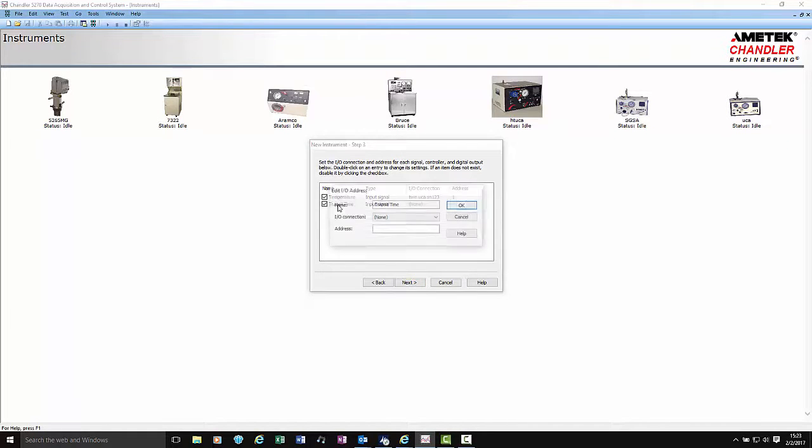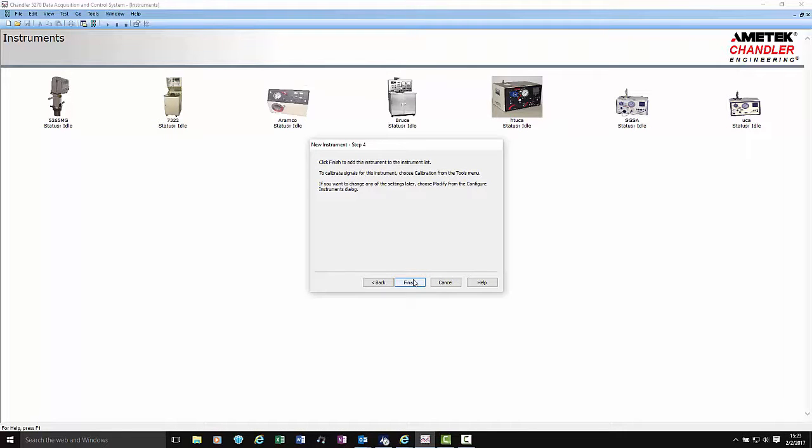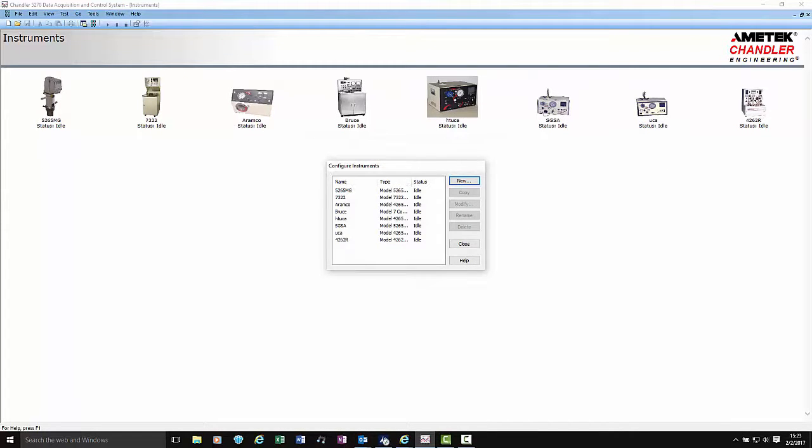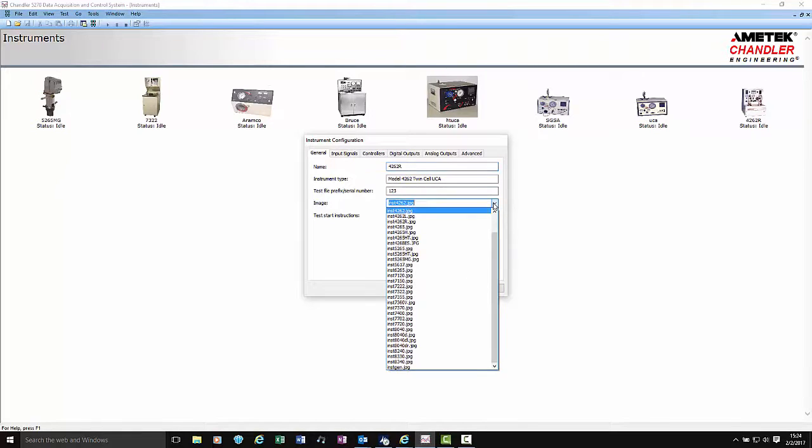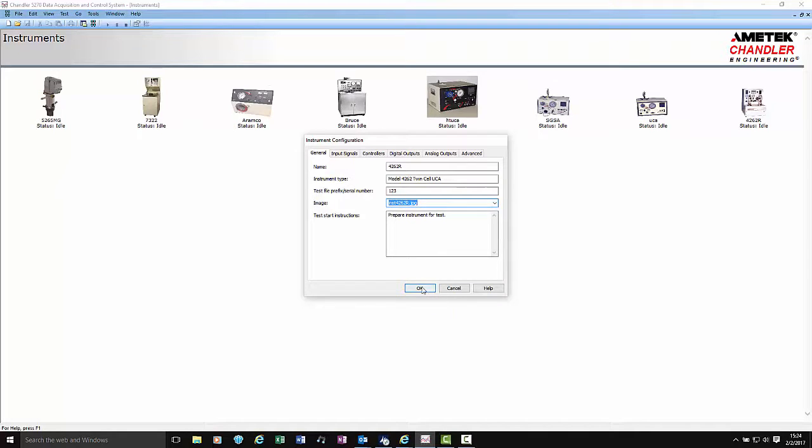Our transit time, we'll double click on that. We'll go down again, pick the twin UCA 123, and give it the address of 3. Okay, and we'll go next and finish. Now notice over here we have a twin UCA, but we don't know whether it's the right or left side, right? So what we do is we come here into the Configure Instruments tab that's still open, and we go right here where it says image JPEG, and we make that be a 4262R, and we say okay.